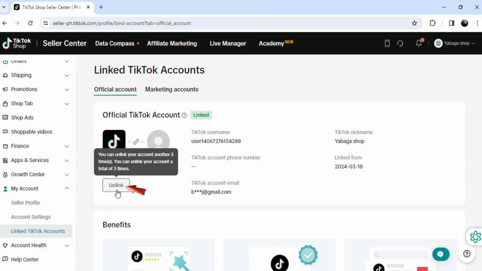Okay, so that's how quick and simple and easy it is to unlink it. You could relink it a couple of times, and that's just it.